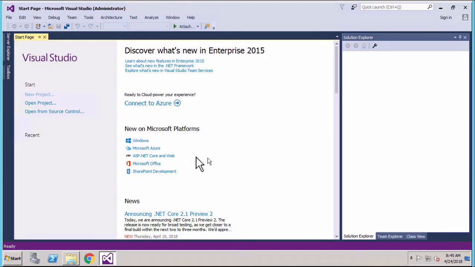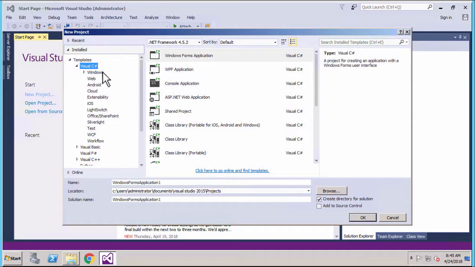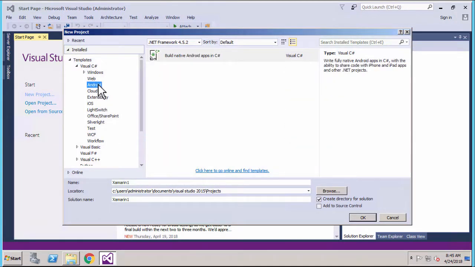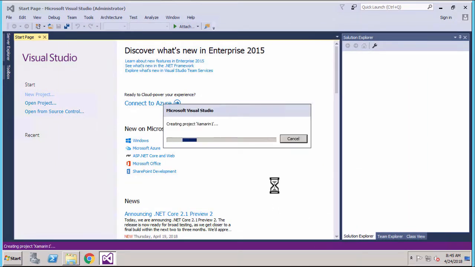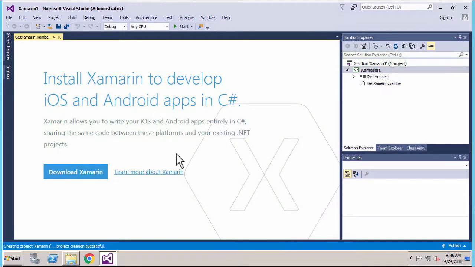If you have 2015, all you have to do is create a new project. When you go to create a new project, you're going to pick Android. At this point, you're actually going to think that you can do Android development in 2015 natively, but you can't. You're going to pick this, give it a name. I'll just call it Xamarin 1, and then I'm going to say OK. And when this project comes up, it's actually going to give you a window here that gives you a link to download Xamarin. At this point, you think that you're going to download Xamarin and install it into your 2015, but that's not what's going to happen.